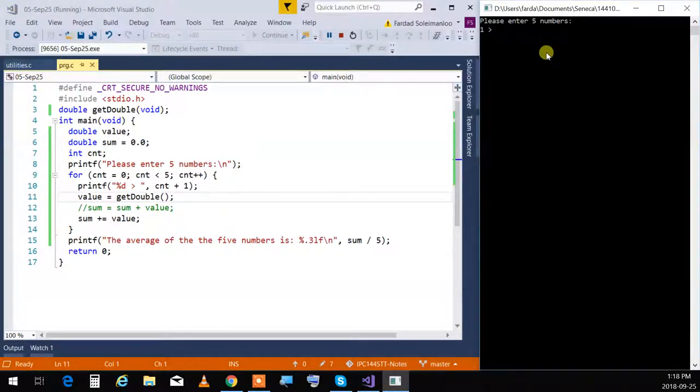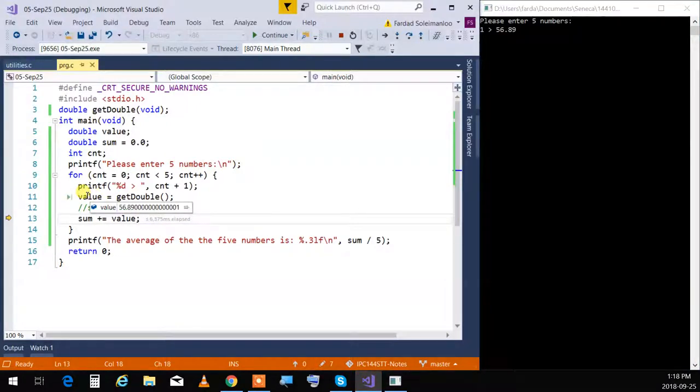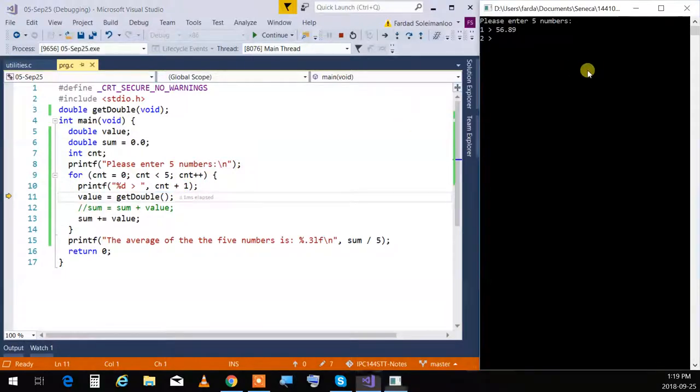Oh, it waits for me over here. I'm putting 56.89. I hit enter. The value entered is 56 point whatever. And that is going to be added to the sum. So sum will be 56 whatever, goes back up. CNT will be increased by 1. Now it's going to show 2 over here because 1 plus 1 is 2. And then it comes over here. Then I'm going to show, 10.